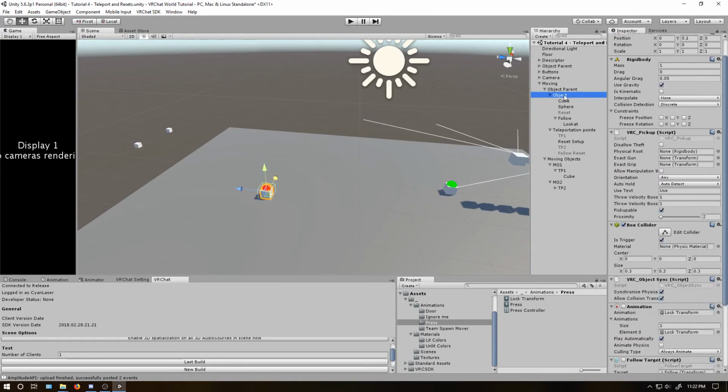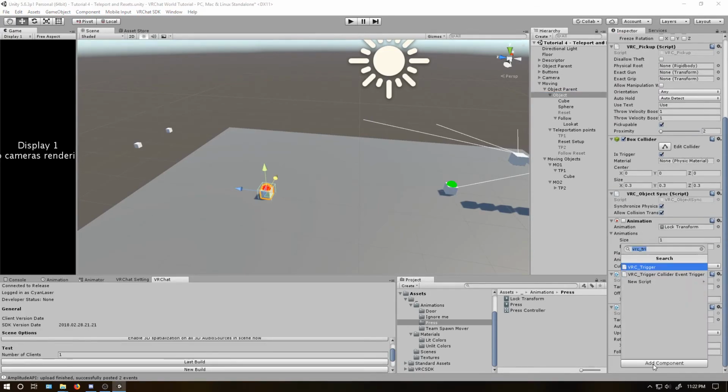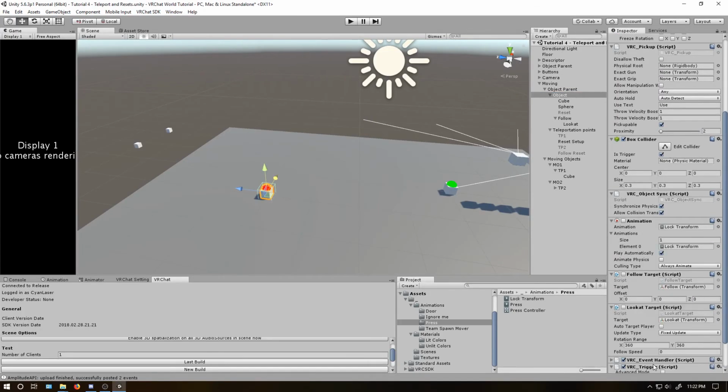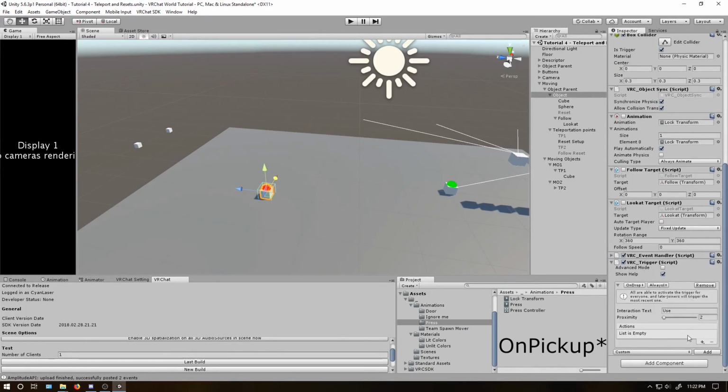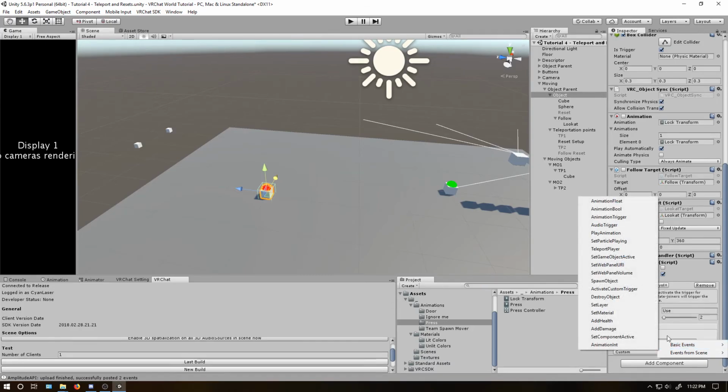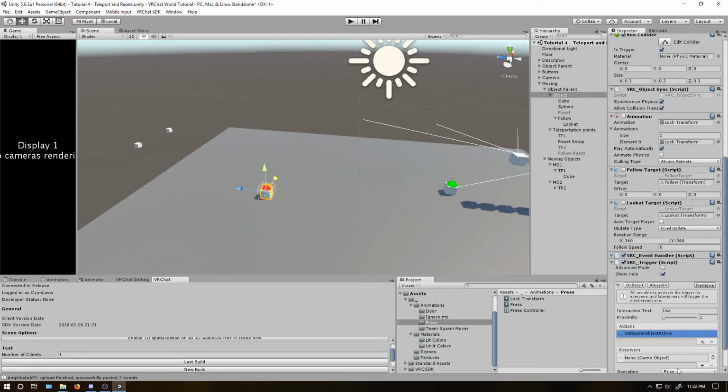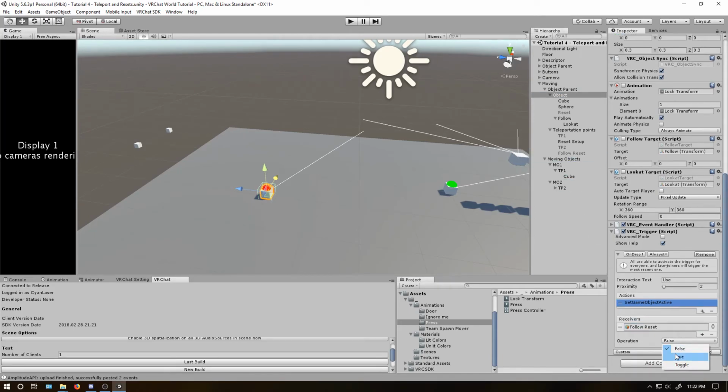Now go back to our object up here and add another component, VRC trigger. Add an on drop trigger. Inside here, go to basic events, set game object active, add game object, let this follow reset here, and true. This will make it so that you can still pick up the object while it's moving around and it won't be forced to follow these pieces.